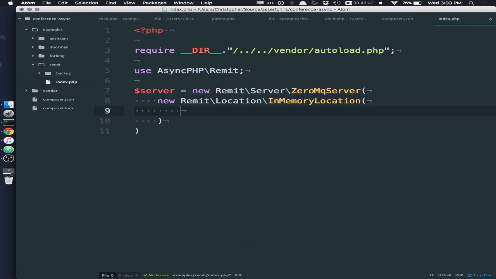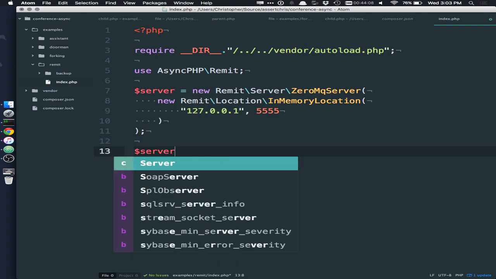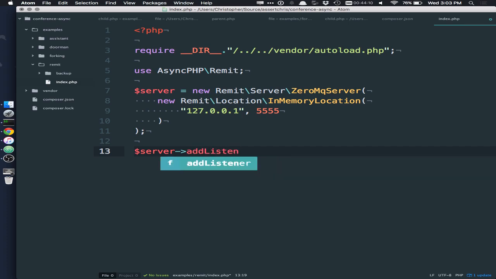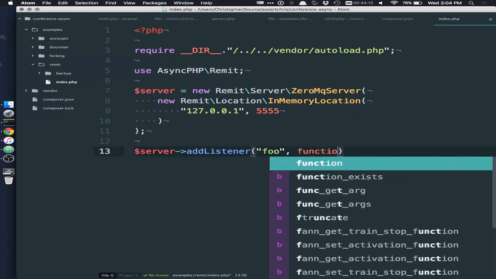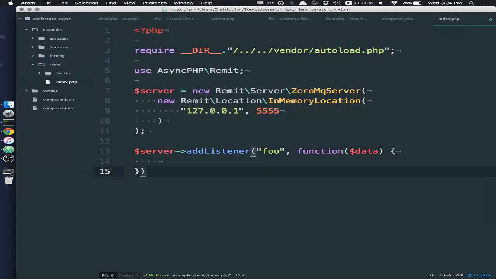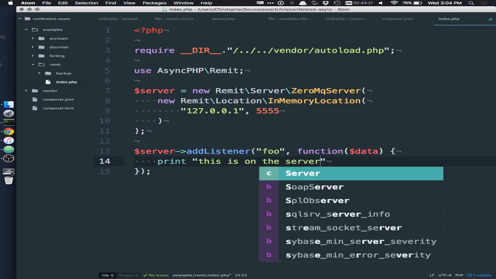Okay. This uses 0MQ, which remember is a message queue to store state to be able to communicate between different things. We need to point that at a location, and for that I've got a value object called in-memory location that has two parameters, 127.0.0.1 and the port, which are standard places for 0MQ, but you can specify your own thing. So you can specify a different server, different node, whatever. Okay, and to this, we can add a listener. I'll just call it foo because all great examples are called foo. Data. And in here, we'll do something like print this is on the server.